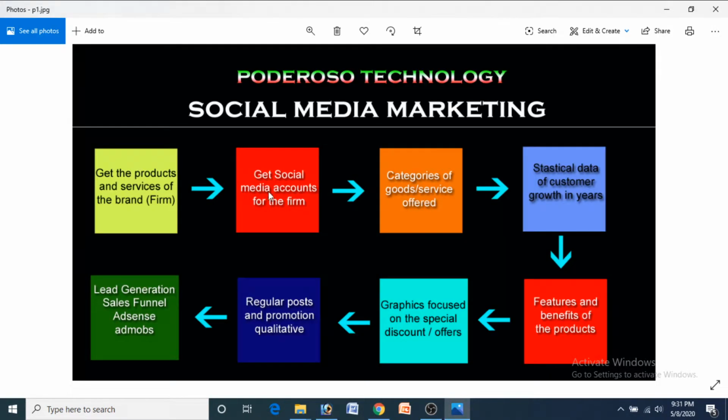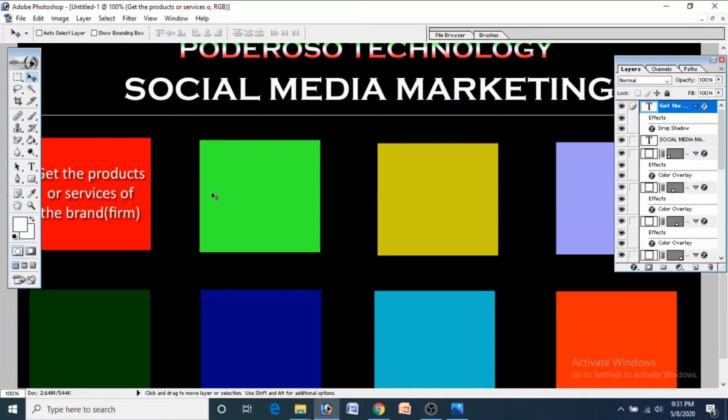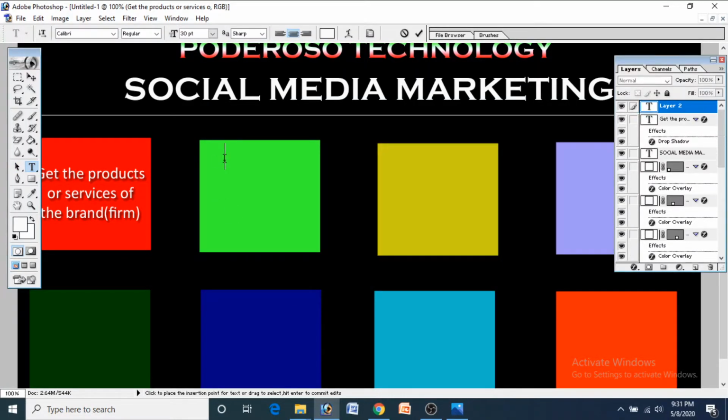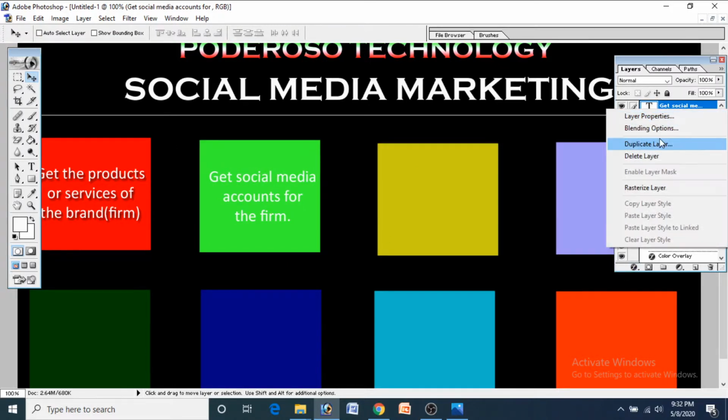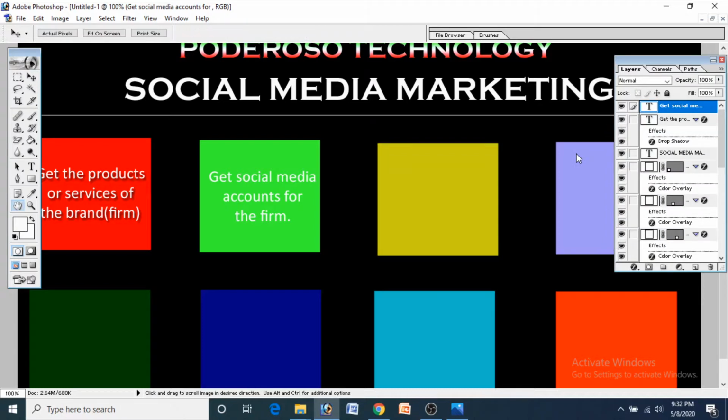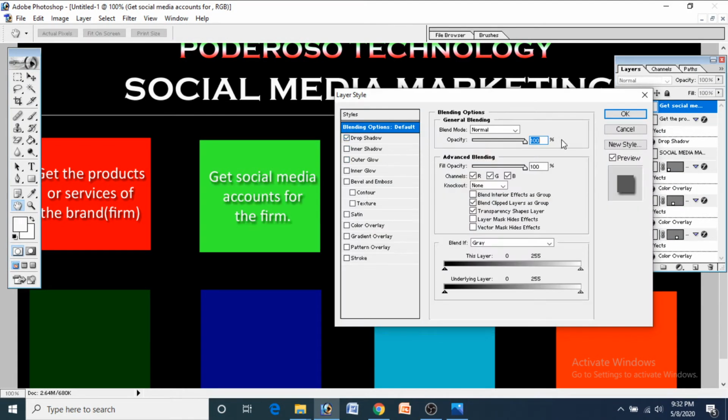In the next part we have get social media accounts for the firm. So get social media accounts for the firm. So we have sufficient space here. We'll go to this blending option, make use of drop shadow.